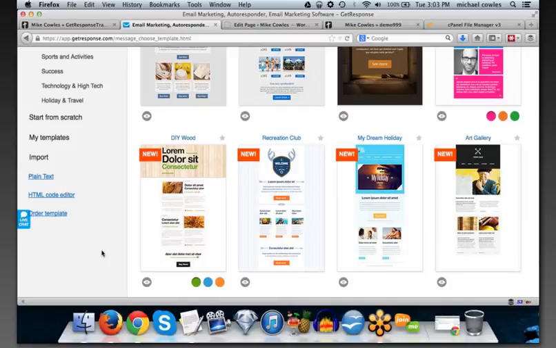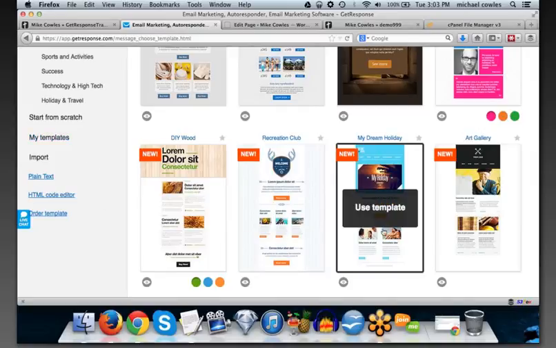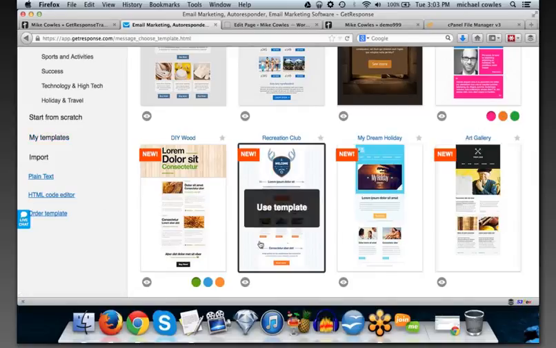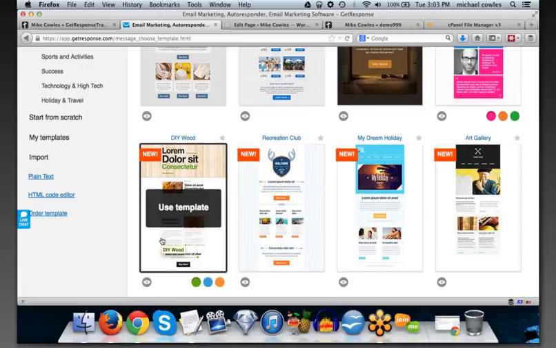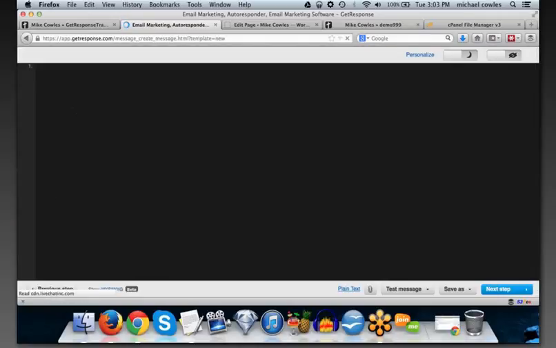But when you first get started, they don't know if any of those things are true or not about you. So when they get that email and it looks like this and it's got a big logo or whatever, there's a good chance that they're going to see it as an ad versus a letter from a friend. So instead, we're going to come over here and we're going to pick HTML code editor.